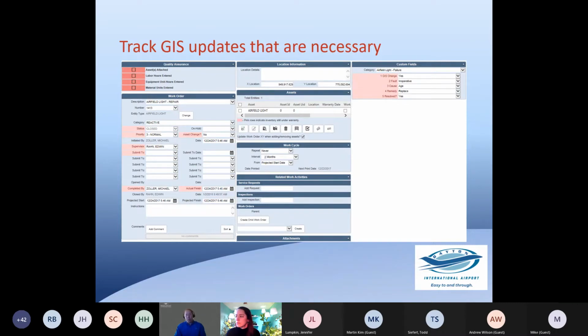If they want to manage those updates themselves, they could, or if they want to pass those along to us, we can certainly update those GIS features. So it's a great way of having eyes on the airfield twice daily, every day, to really manage your GIS, look at your GIS data, and make sure that as things are being updated, as things are being changed, it's getting incorporated and updated back into the GIS.